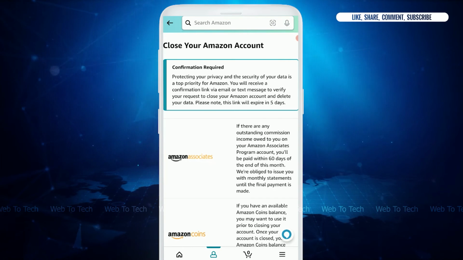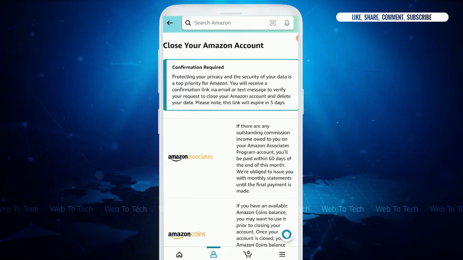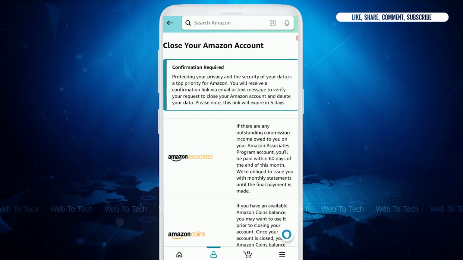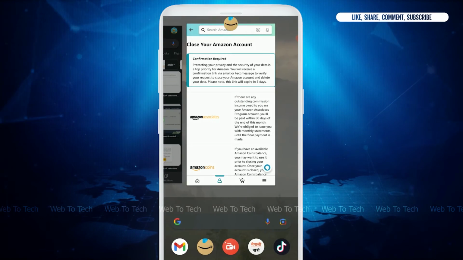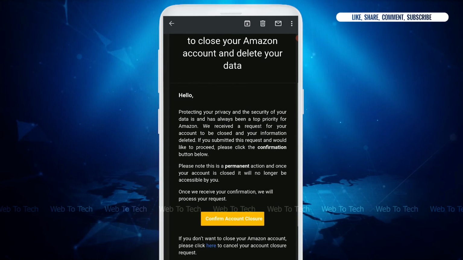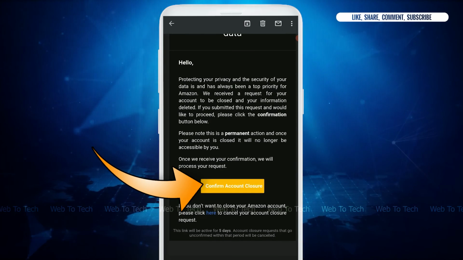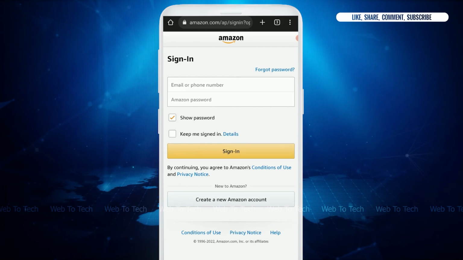Confirmation is required, you will receive a confirmation link via email or text message to verify your request to close your Amazon account detail. What you need to do is go and check your mail. You can see on the top the mail, tap upon that. Now on the mail, you just need to tap on confirm account closure. Tap that. This will confirm the account deletion process.